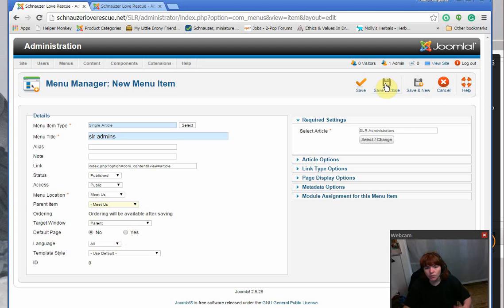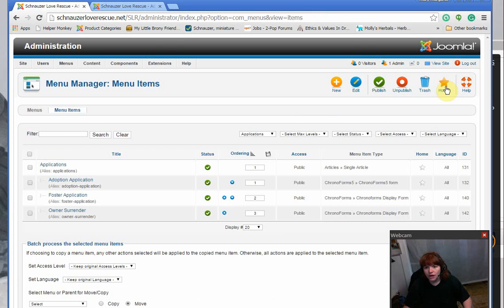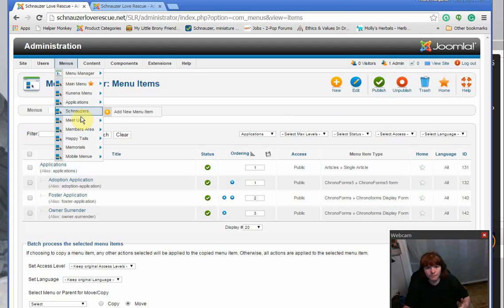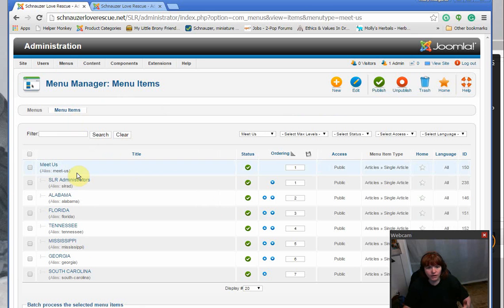And then what you would do if you wanted to save this is you'd hit save and close. Now we've already done that, so I'm going to go ahead and cancel out. The next thing that you'll have to do is this will automatically set it at the bottom of your menu tree. So you're going to go back down to Meet Us under the Menus tab and click on that. And when I created this, it put it down here.